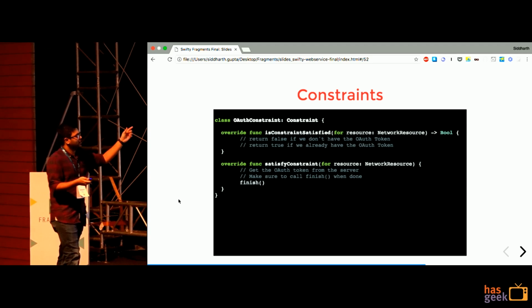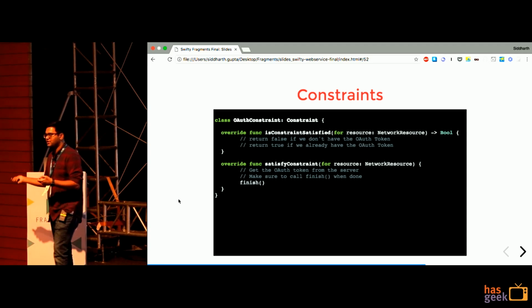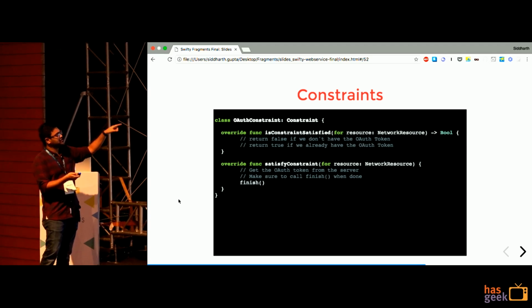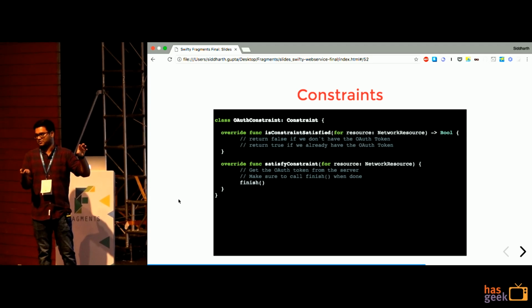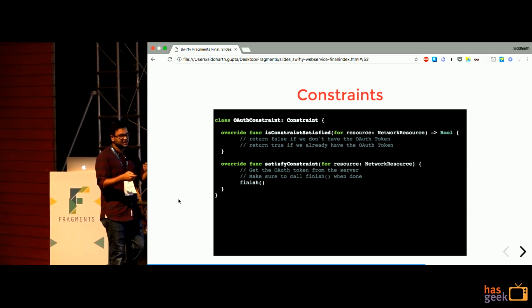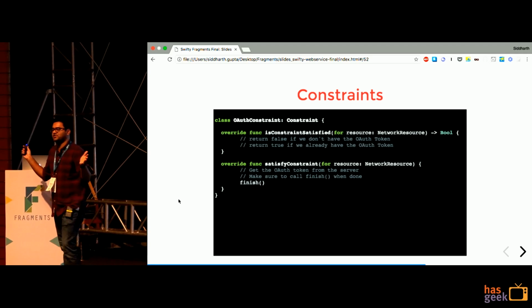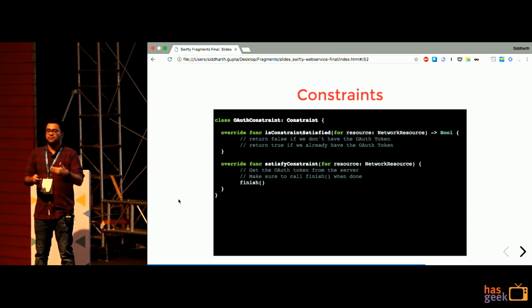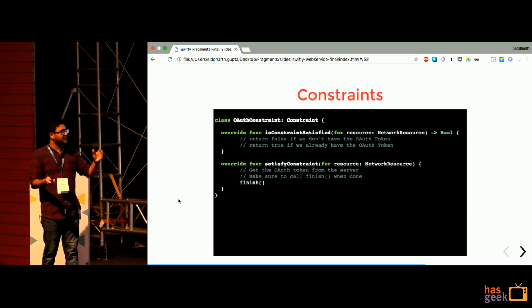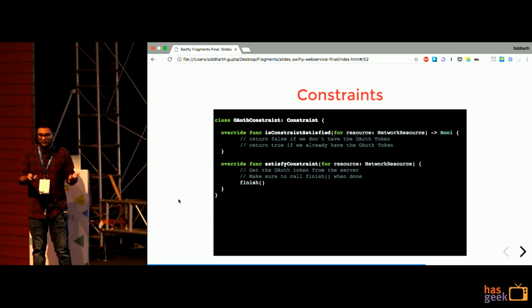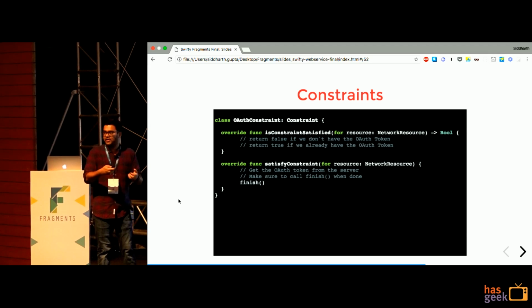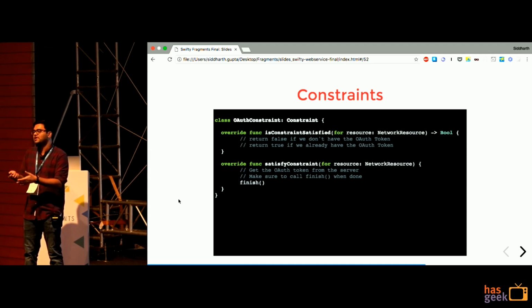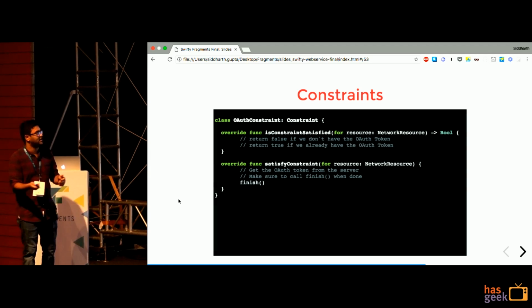If it says no, then what Swifty internally does is it attaches your request to this constraint, makes it wait, and asynchronously calls the satisfy constraint function for that resource. It gives you asynchronous time to do whatever it is you want. You can present UI here, you can present location permissions or any permission for that matter. You can perform another network request to get an OAuth token and do whatever you have to do, and just call finish. And the moment you call finish, Swifty decouples that request internally from your constraint and just lets it go through, obviously provided all the other constraints are also satisfied, right?